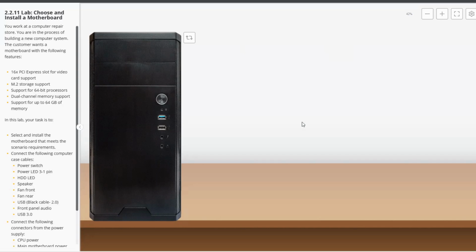Hello everyone, welcome. Today we are going to do the lab, which is the 2.2.11 lab, which says choose and install a motherboard.